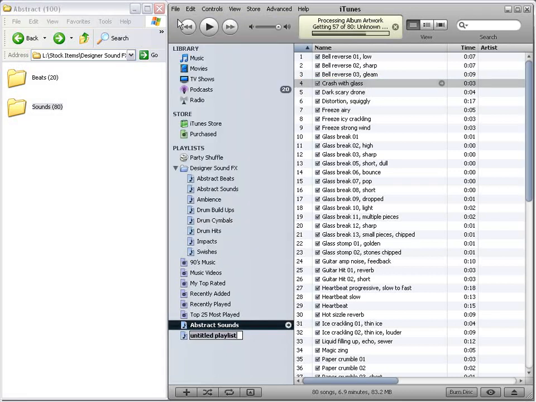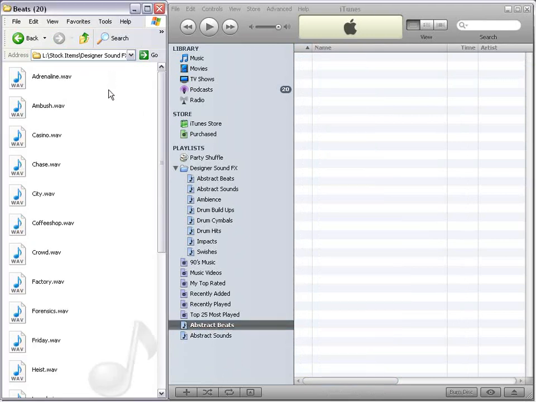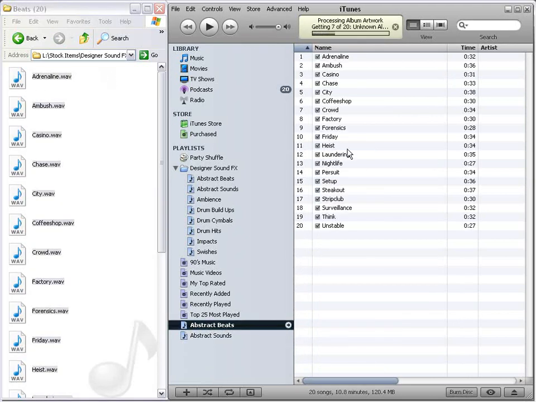Then go to iTunes, make a new playlist. We'll call this abstract beats. For those long nights when you need to hear some beats. Drag those over. Here they all are. Look at these names. Adrenaline, heist, laundering. Probably money laundering. I don't know. Those are some good names.